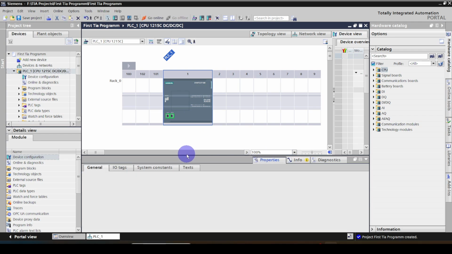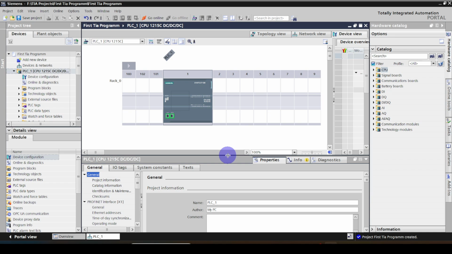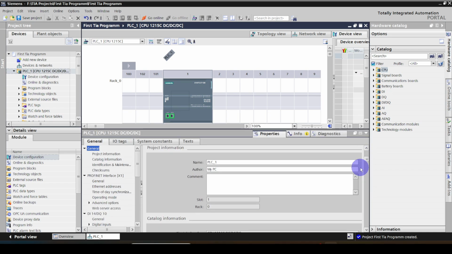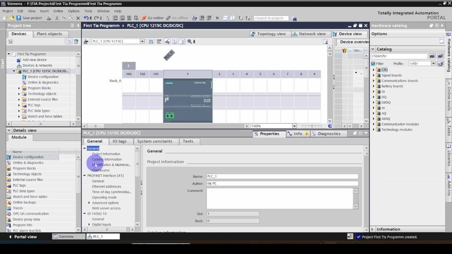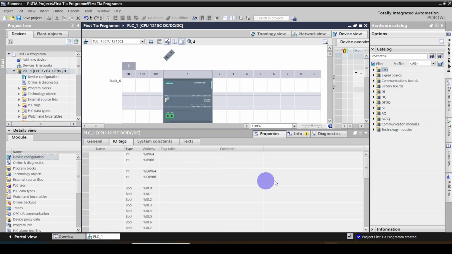You can see the properties of the PLC shown in here. Under the general, you can see the properties of the PLC, and also under the input outputs, you can see all the physically available input outputs are listed in here. You can see the two analog inputs, two analog outputs, and digital inputs and digital outputs shown in here.